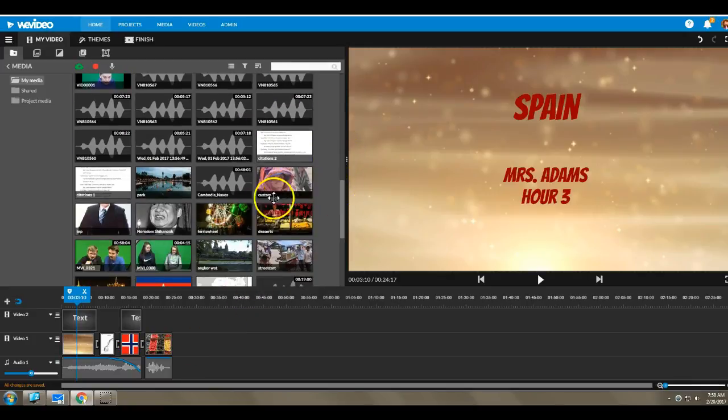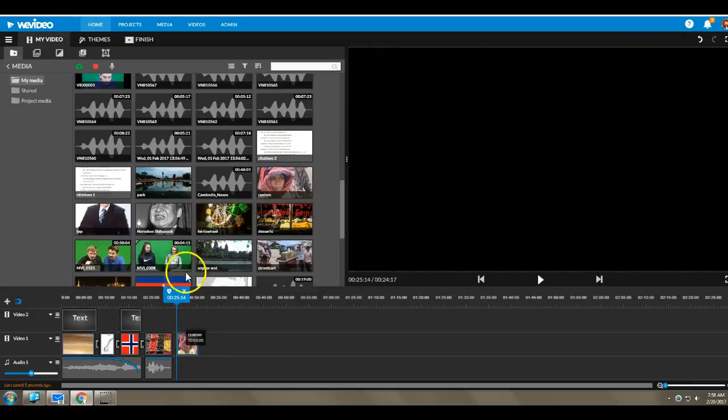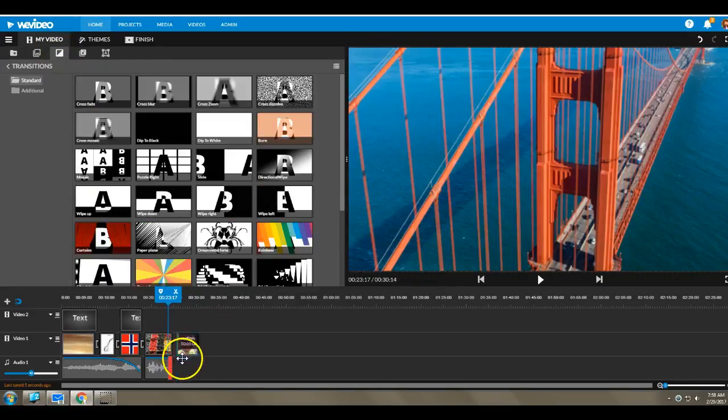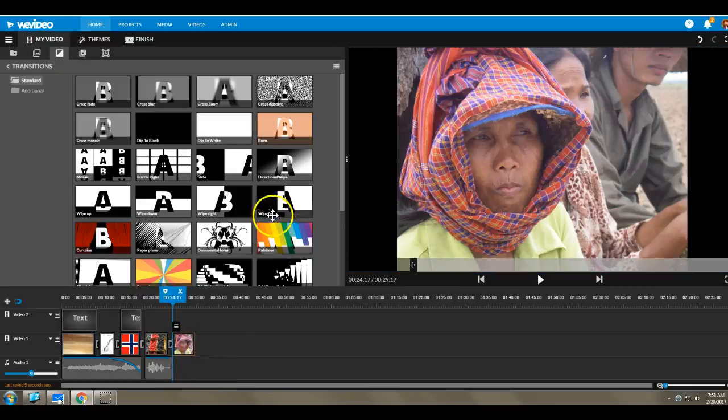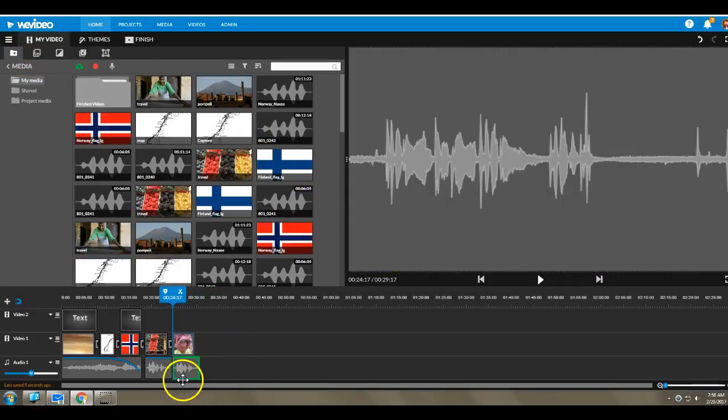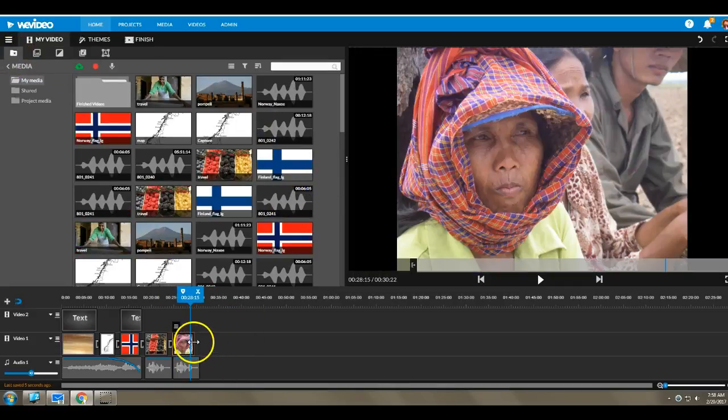So I'm going to simply grab my next image. If I want a transition in there, I'll put the transition in right away. I'll go ahead to my media, grab my next audio, make sure that my image fits the audio, it goes the length of it.